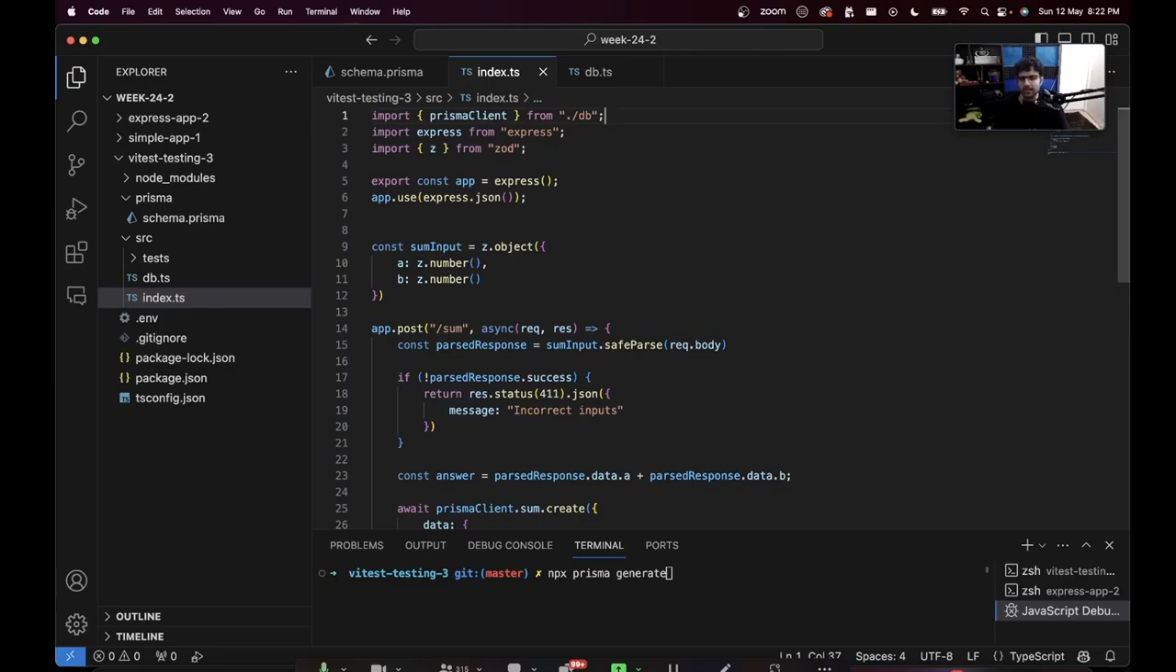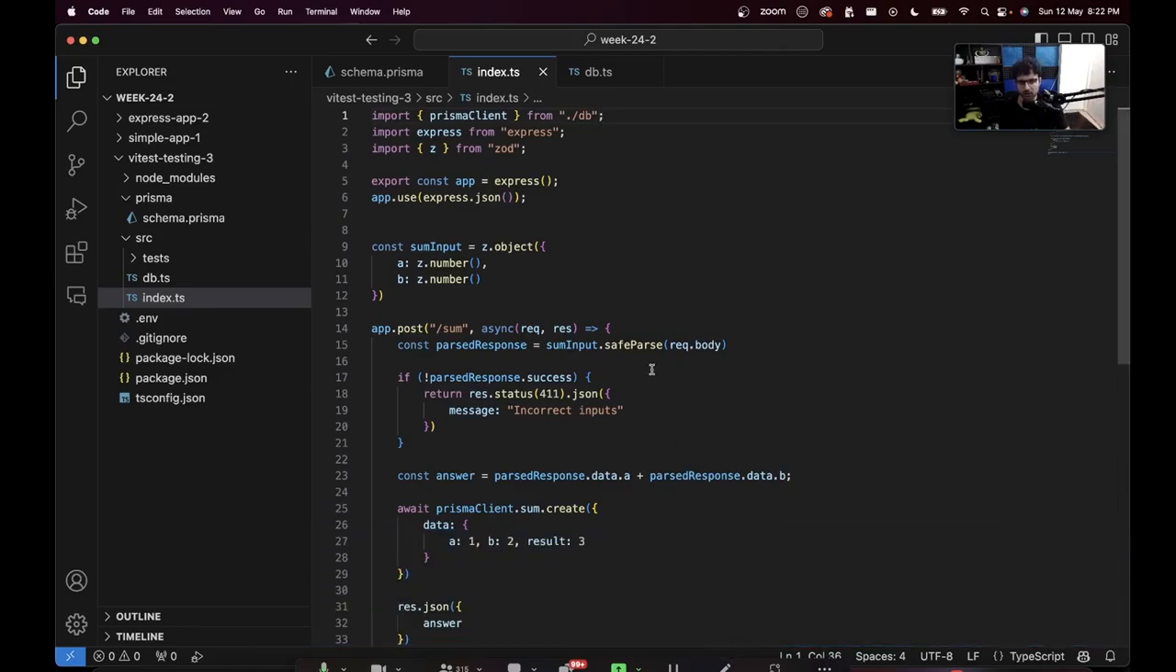Something like this basically. Logic is still the same. Nothing has changed. But now we can tell it, please mock this specific file completely. Whoever is trying to run this file should not actually call prisma.sum.create. It should do something else. So what have we done? We introduced some database logic in our code base. We added Prisma as the ORM.